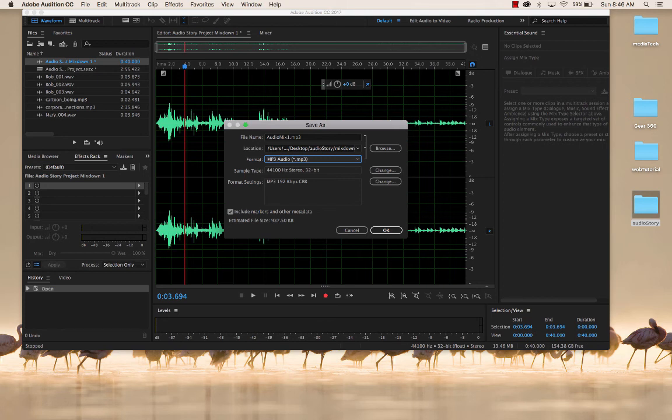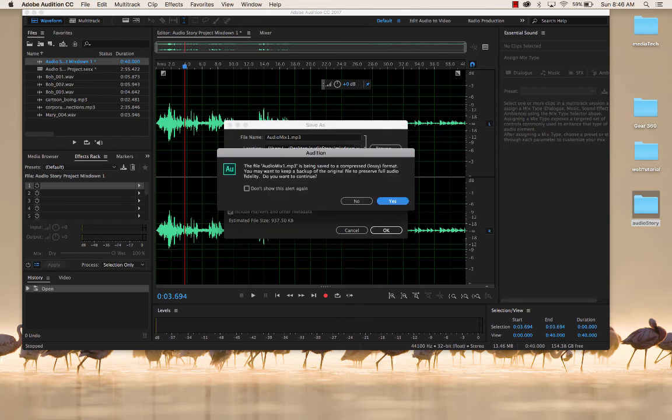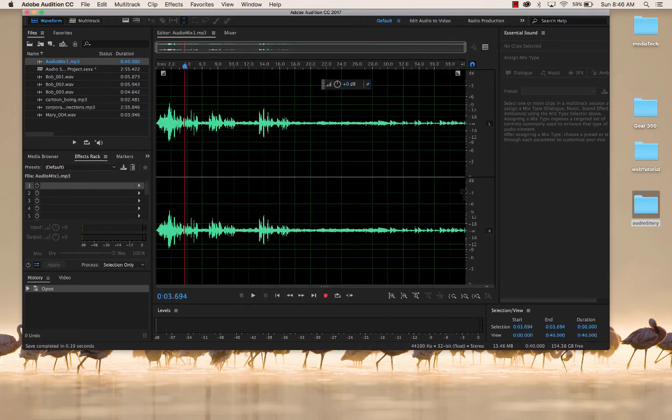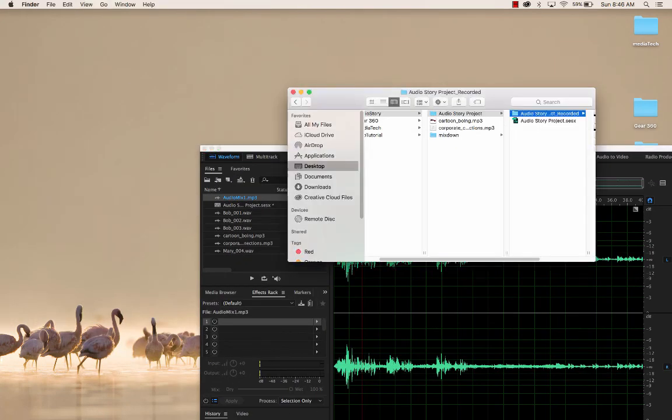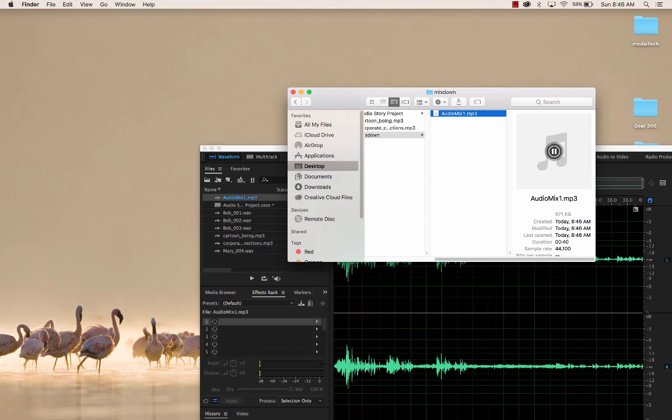The sample rate is still the original sample rate, and it'll give us a warning that things are going to be compressed. That's okay, I'm not going to worry about that. And so now you can see it's a normal MP3 file.